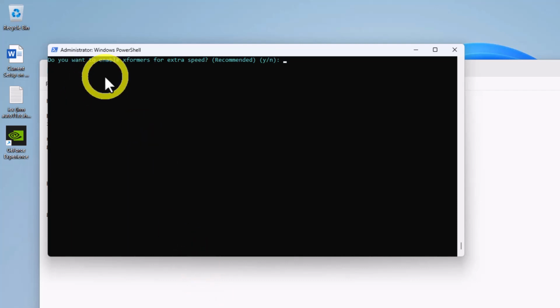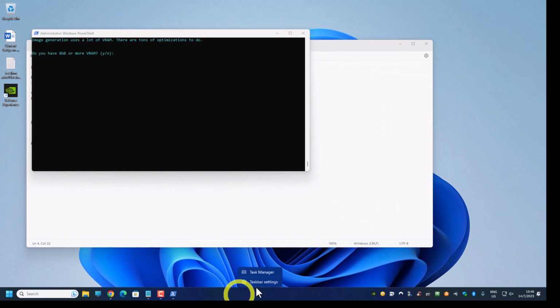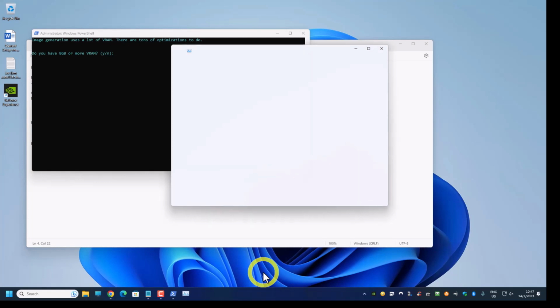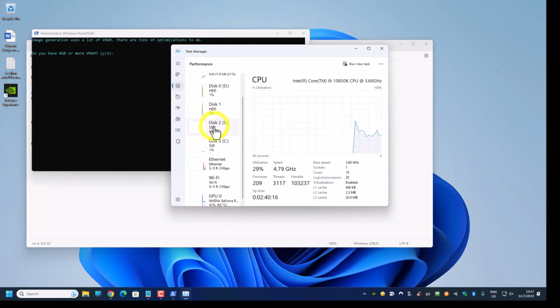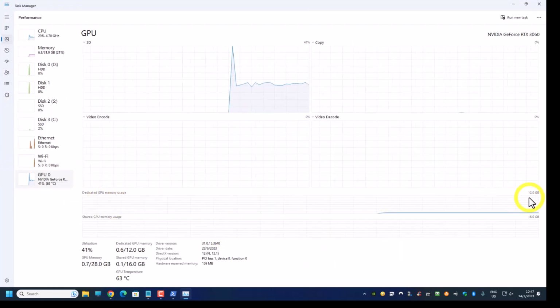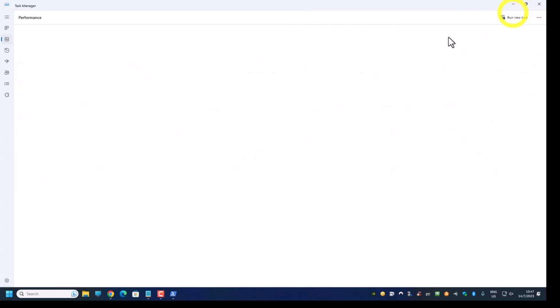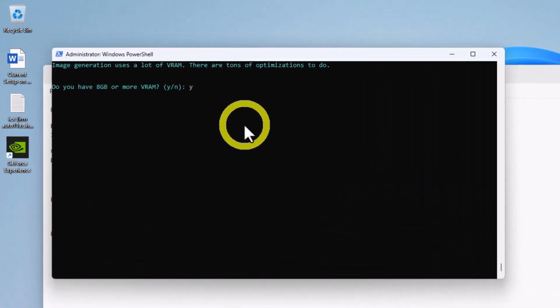Then the next thing they ask, do you want to enable xformers for extra speed? Yes, I would choose that. Do you have 8 gig of RAM? Like I mentioned, I do have 12 gig. So to check your graphics card, maybe you can just do a right click and choose Task Manager. Under the Task Manager, click on the Performance tab, which is the second one. And then you can see your CPU, all this. And we go to the graphics card over here. And I have a dedicated 12 gig, which is more than 8 gig. So if you have less than 8 gig, just put no. And because I have 12 gig, I will just put yes. If you put no, then they will configure your system to use less VRAM.